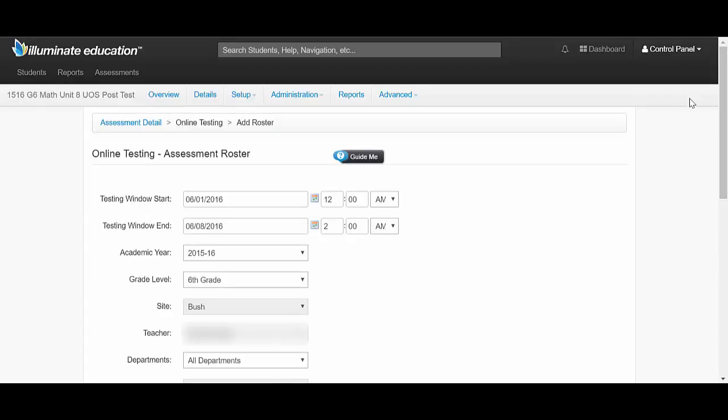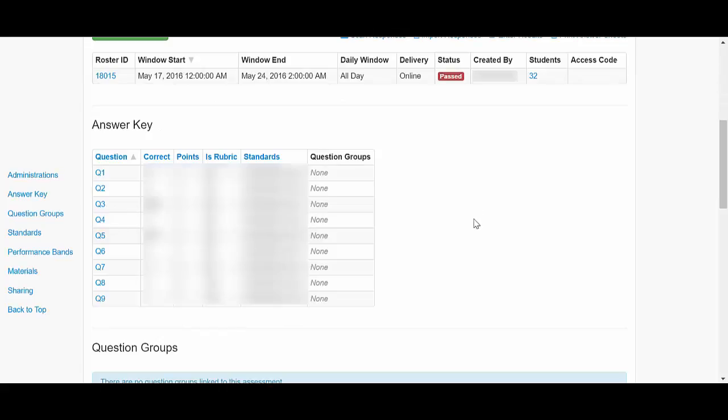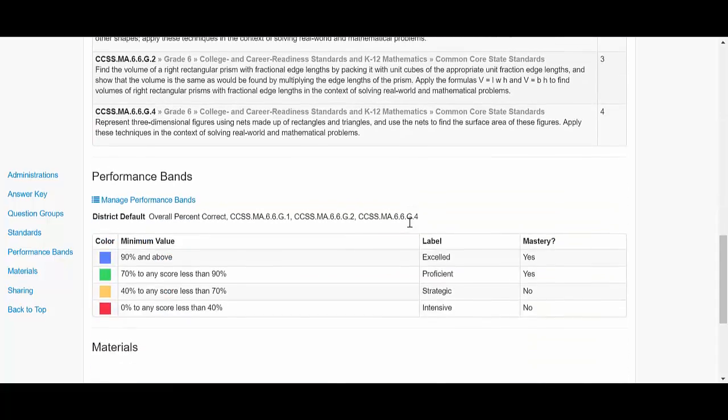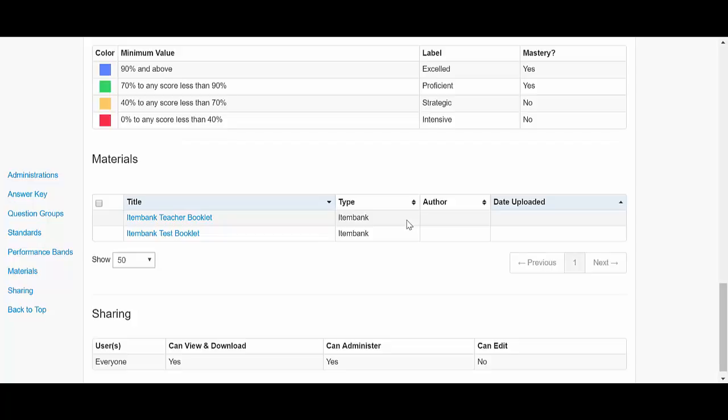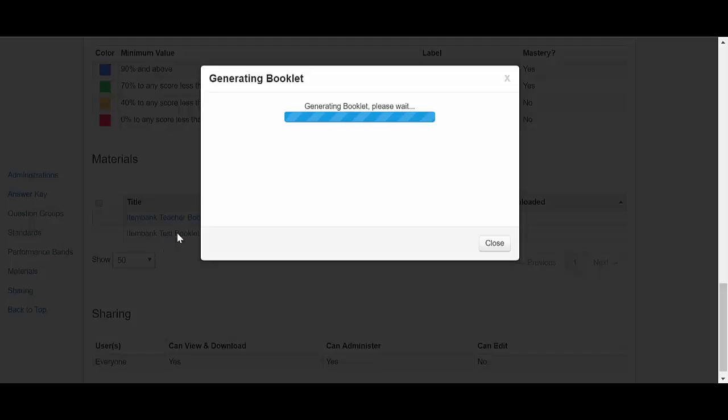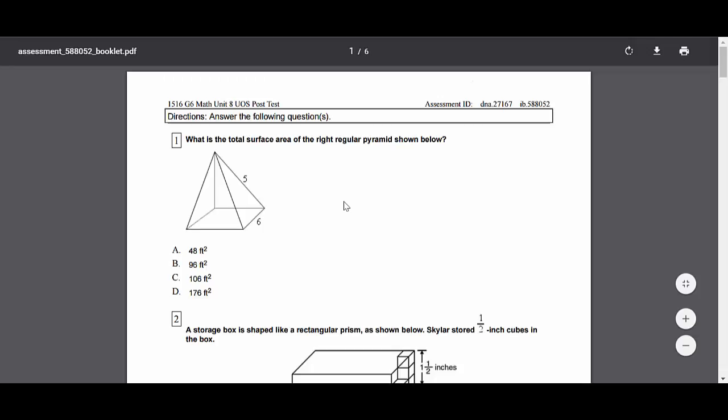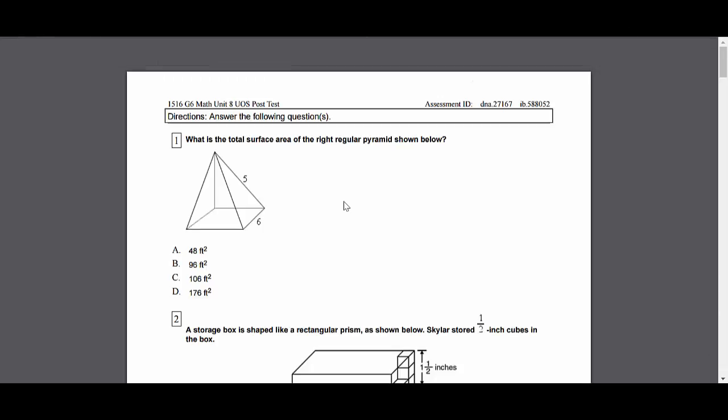To see a preview of the assessment, you can go to details. There's an answer key right there for the questions. There's 9 questions in this particular assessment. The standards. The materials. So here's the item bank test booklet, and here's the teacher's edition with the answers. If you wanted to just take a look and see what the assessment actually looks like in a PDF version, you can download it and save it to your computer or upload it to your drive. And the document is in PDF.